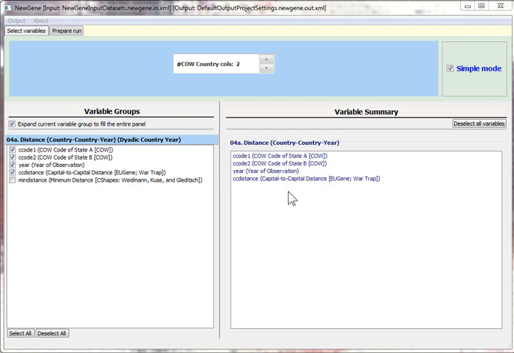In NewGene, the distance variable group, which is open on your screen, uses a dyad year unit of analysis. So you can see it has country, country, year, which is a dyadic country year unit of analysis. And so what I've done here is I've selected country code 1, country code 2, the year, and then the capital to capital distance. This is the distance metric that is familiar to people who have used NewGene.